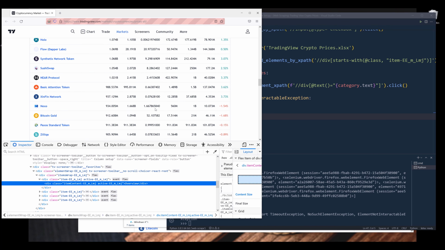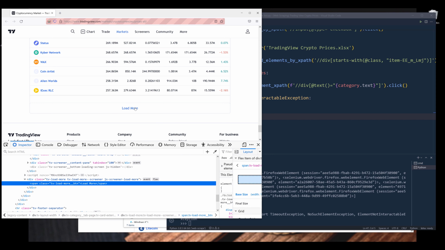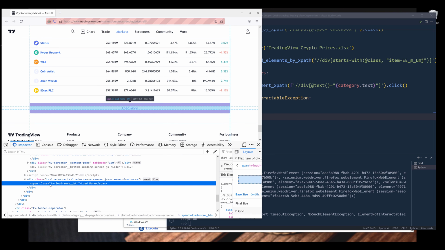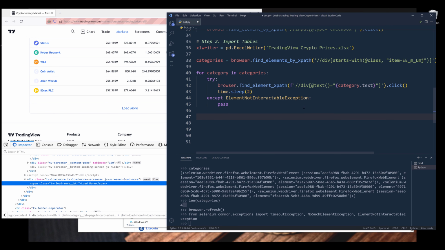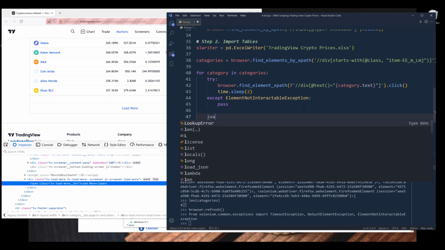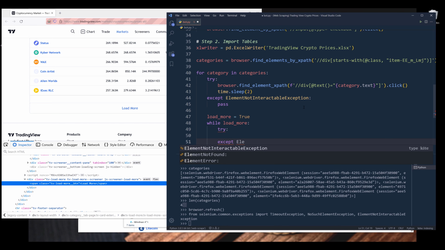Next, we need to continue to simulate the behavior to click on this load more button until this button disappears. So let me figure out the element source. And it's going to be this element right here. Alright, so here I'm going to create a variable called load more, and I'll set the default value to true. So while the load more value is true, and it's going to be element not interactable exception as well.